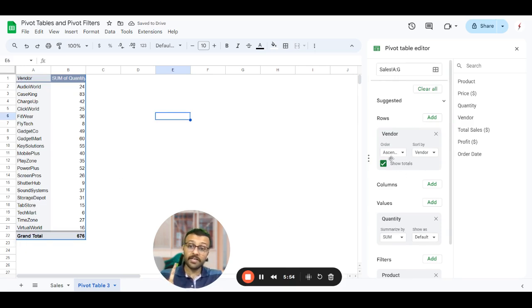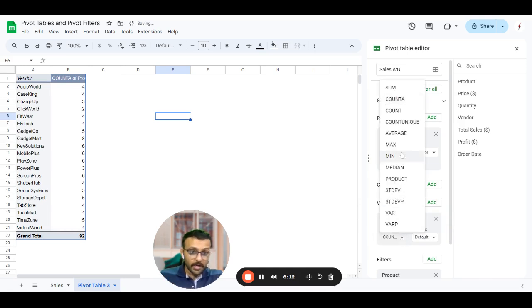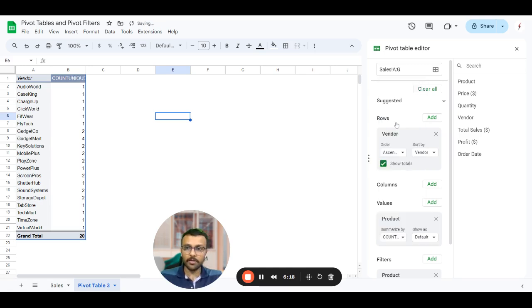But now this is giving us the total number of quantities sold per vendor. That's not what we want. We want the unique number of products sold by each vendor. So now I'll pick this product and I'll drop it into values because that's a unique value that I want to know. Unfortunately, by default, it gives count of all, but what we want is count unique of the products. Right? So I click on count unique.